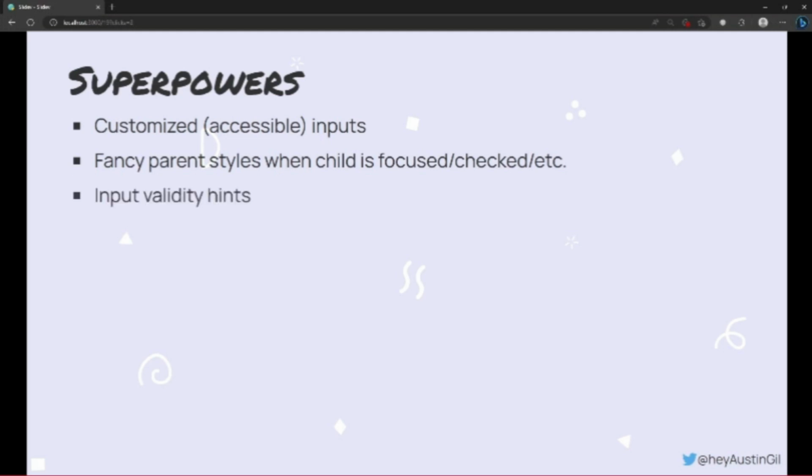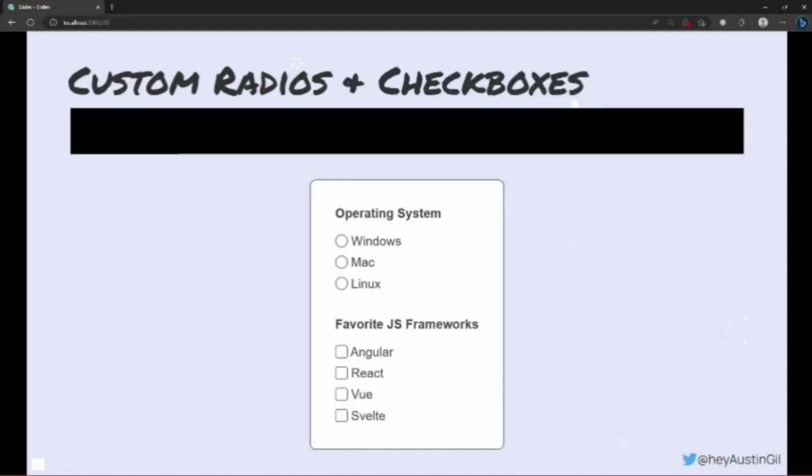There's also some level of input validation hints that we can do just with CSS, which is very nice. And there's an interesting way to do conditional rendering that used to be dependent on the realm of JavaScript, and now is transitioning over into CSS abilities.